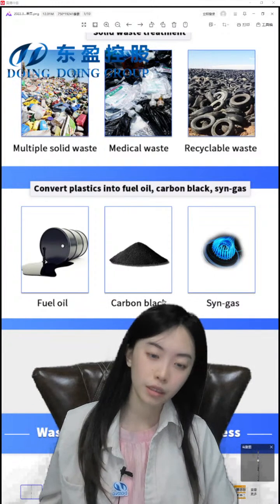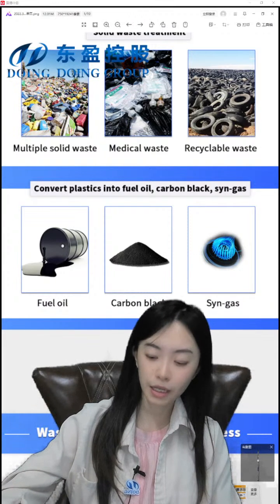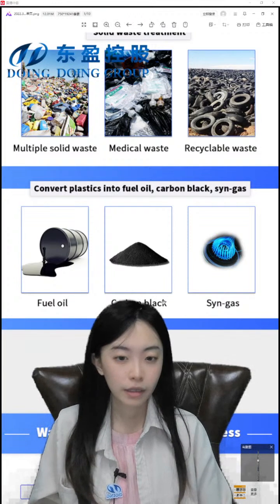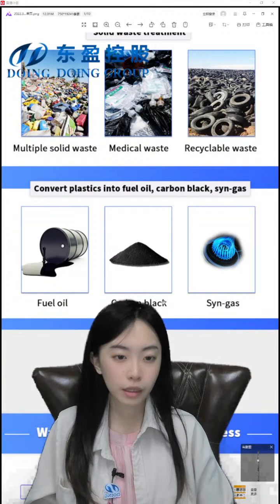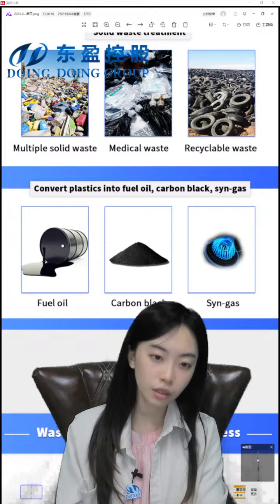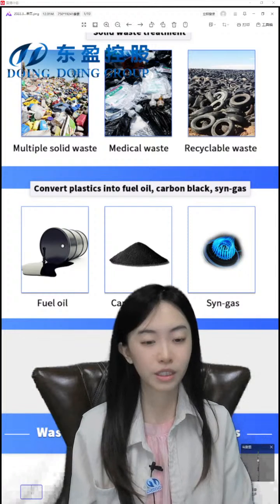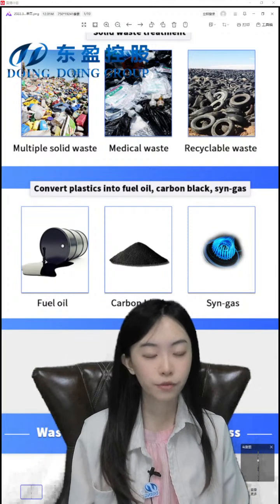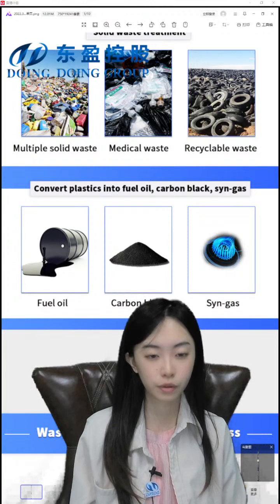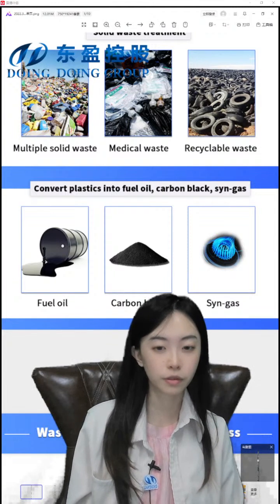So this is the raw material that we can get. If your raw material is plastic, then we can get the fuel oil, the carbon black, and the syngas after the pyrolysis. The quality of the plastic fuel oil is higher than the waste tire fuel oil. So if you refine it, we can have a much higher quality of fuel oil and non-standard diesel.